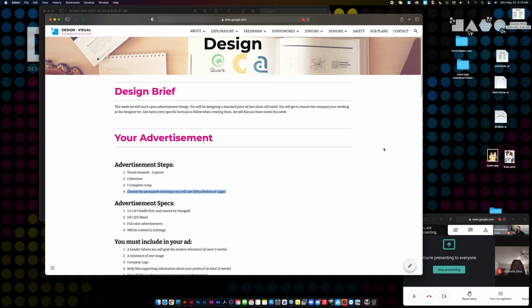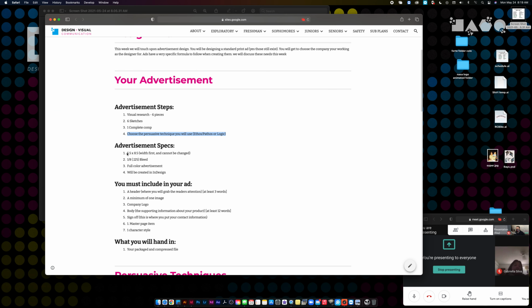The advertisement specs are 5.5 by 8.5. It's width first in InDesign, so whenever someone says it's a 6 by 4, it's a 6 by 4. With ad designs, you can't change the size because that is what it is. So it's 5.5 by 8.5, and you can't rotate it.